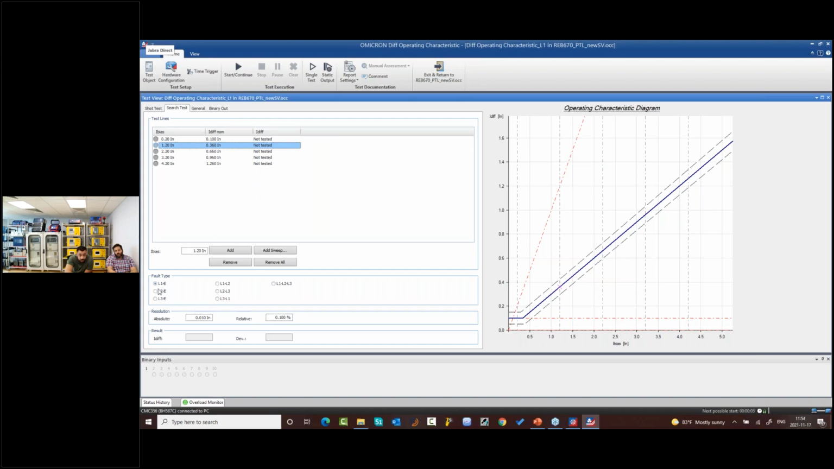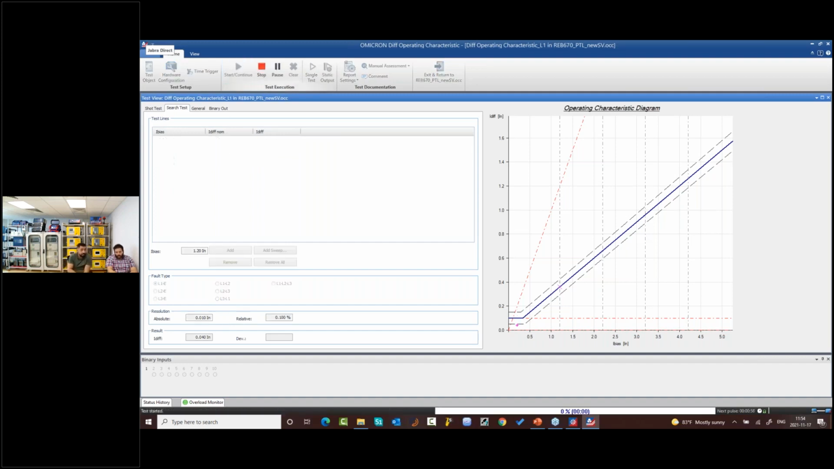Fault type here is L1, L2. Resolution is how long the CMC or the test universe will move between two different points. Now, for the time's sake, let us start.